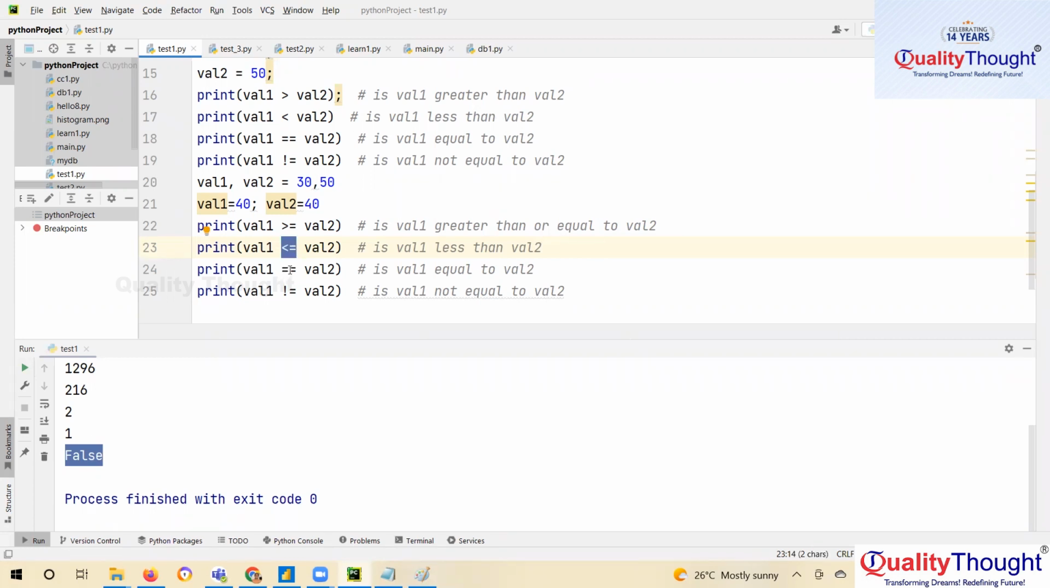Is value 1 equal to value 2? Yes. Is it not equal? This will be false. So false, true, true, true. Clear? This is what we call a comparison operator. You're checking whether values are greater or smaller, or equal or not equal.